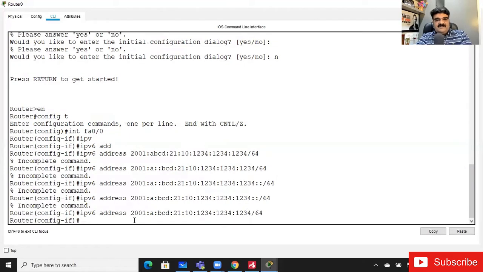Yeah. So it is a 2001:AB:ABCD. You can assign any address. You know how the global unicast address works. So this is a manual assignment.